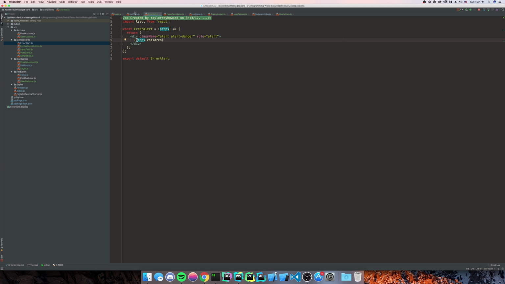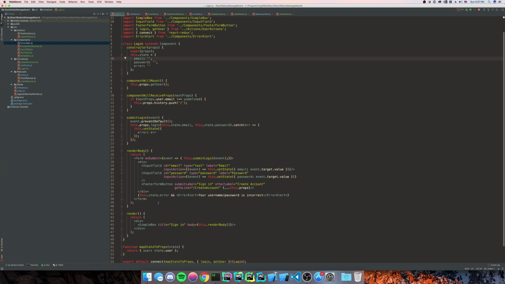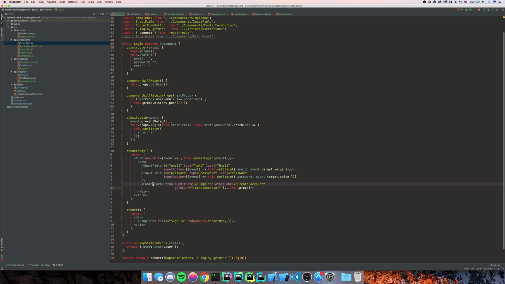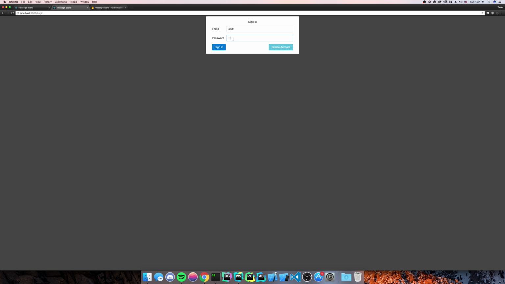I don't like it under that. So what we're going to do is we're going to go back to our login. Then we're going to put it above our footer form buttons. ASDF, username or password is incorrect. Look at that. Very simple.